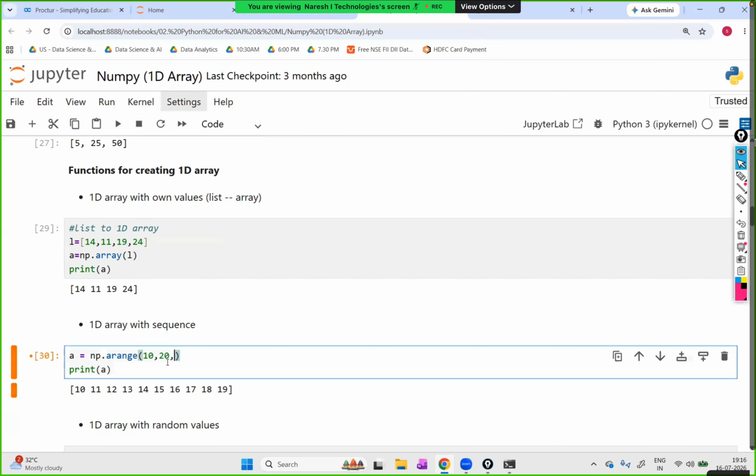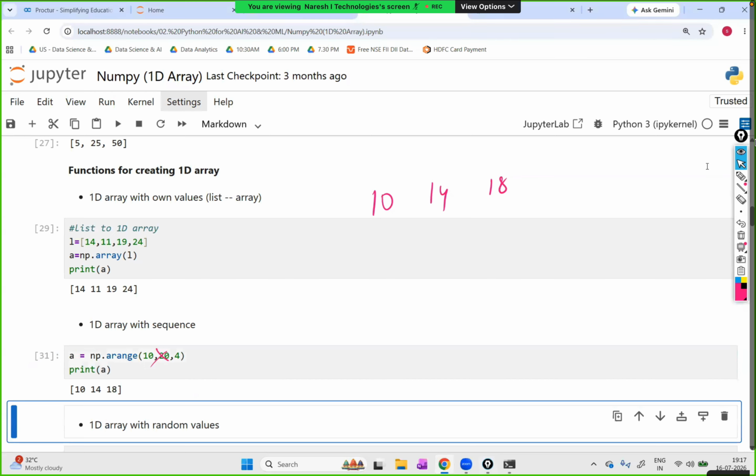For example, if you add an increment of 4: 10, then with an increment of 4, 14. With an increment of 4, 18. With an increment of 4, 22, but 21 is not included. So what are the values? 10, 14, 18. Same thing. Normal range function only, a simple range function.